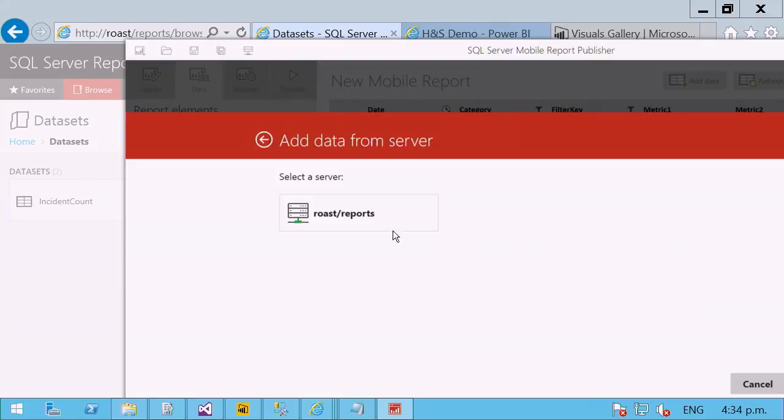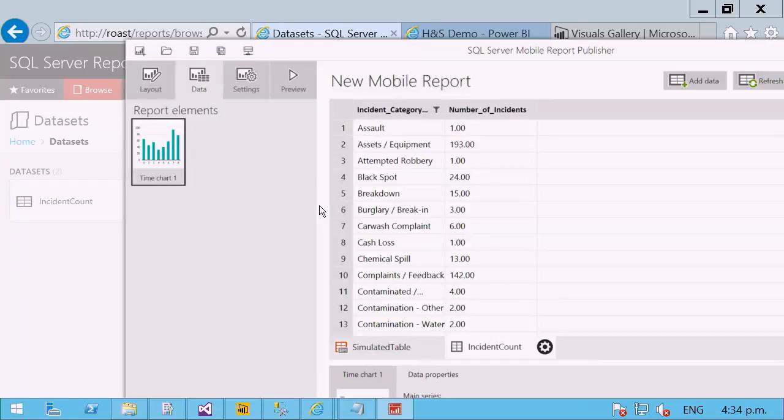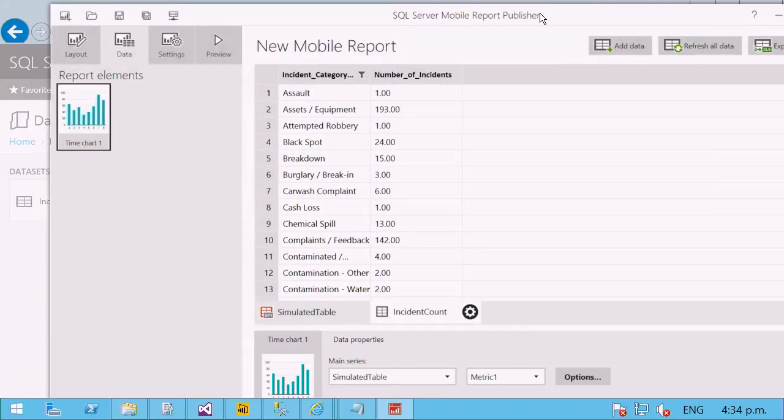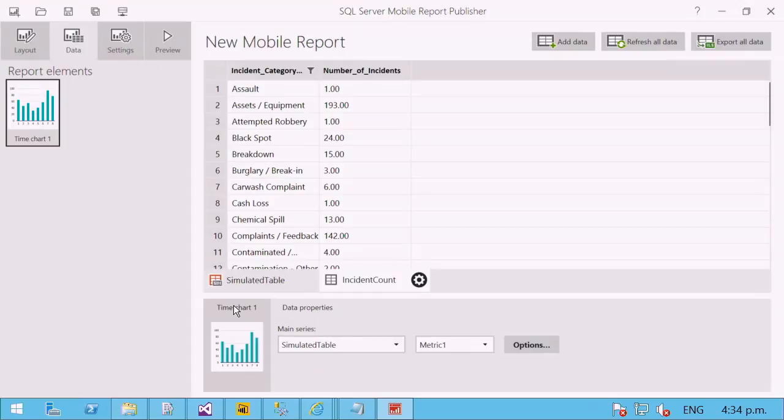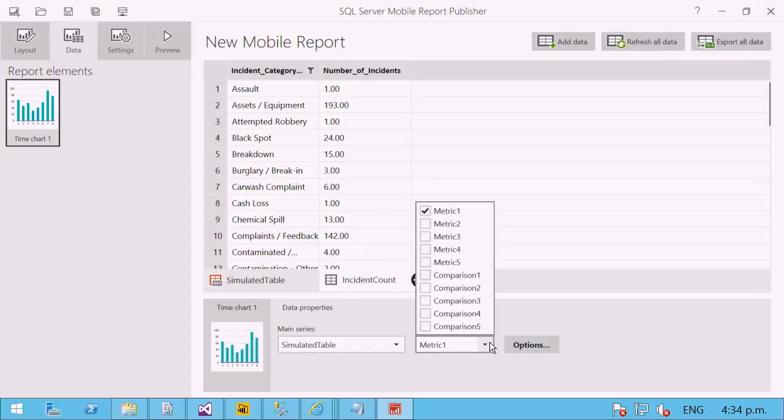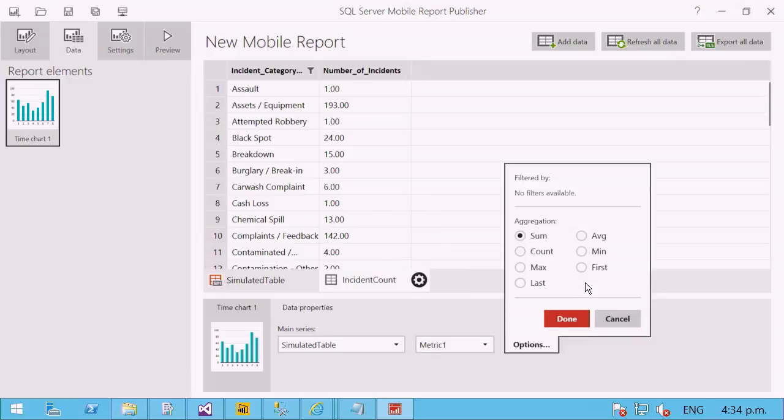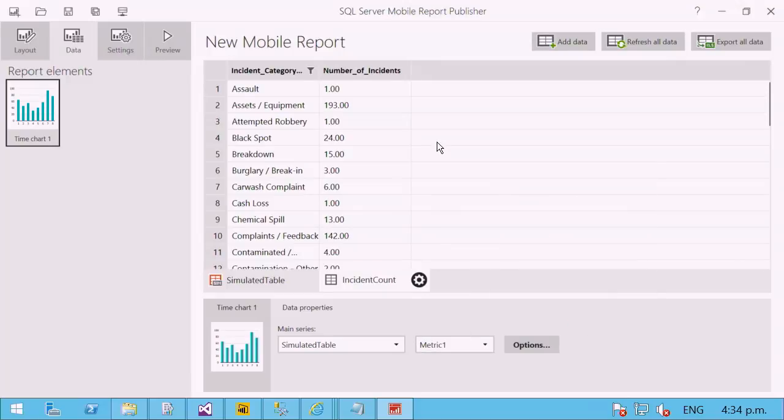We're going to get it from our report server. There we go. See if we can make that full screen. There we go. That might help a little bit. And we're going to switch this. Oh, so we've got a metric there. And we want to sum that. There we go.